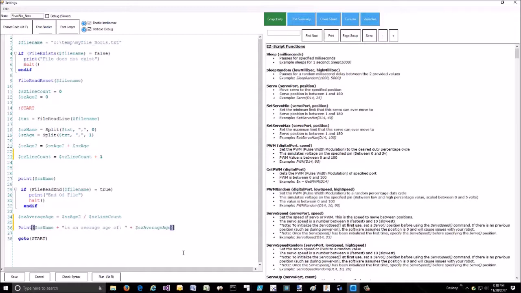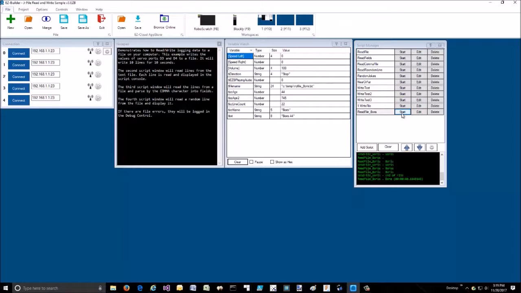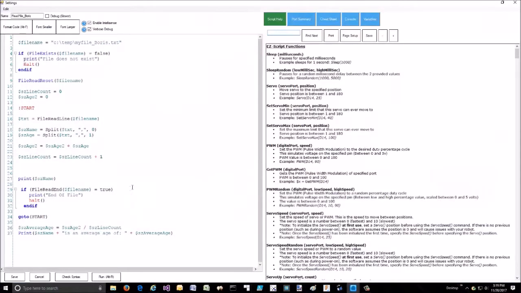Close that, and actually I put this in the wrong spot. I'm going to cut all of that out. This should be after the go-to. And we'll save that. And we will start this again in the file. Something went off track there.